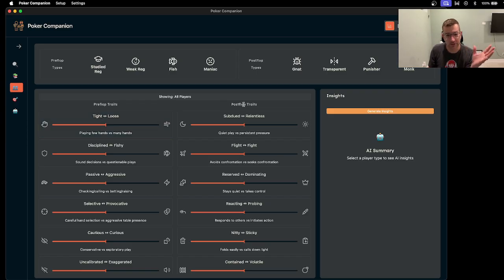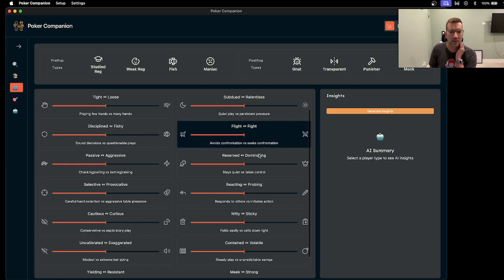And the same thing is going to exist here for all the post-flop traits. So subdued versus relentless is, as the aggressor, how often are they betting? Are they triple barreling a lot? Are they just c-betting and giving up? Flight or fight would be when they're the aggressor, are they likely to fold when probed against or stabbed against? Or are they going to fight for pots? They're going to check-raise.